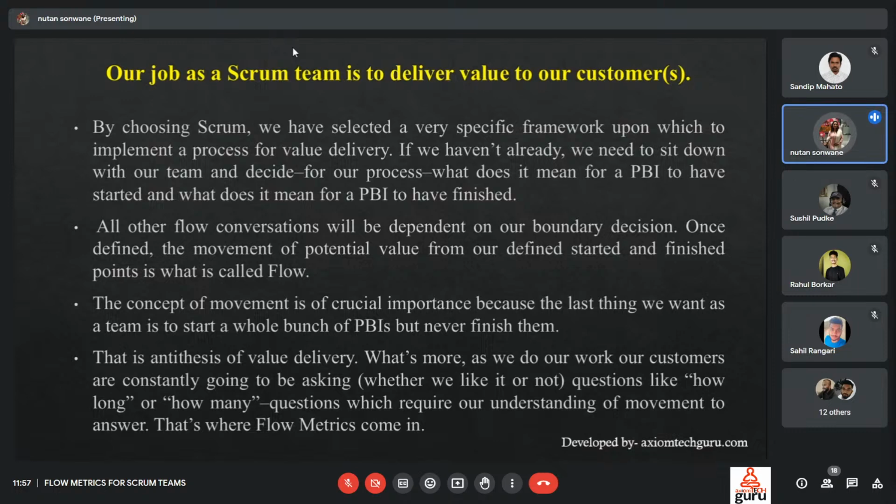Once defined, the movement of potential value from our defined start point to finish point is what is called flow. The concept of movement is of crucial importance because the last thing we want as a team is to start a whole bunch of PBIs but never finish them. That is the antithesis of value delivery.